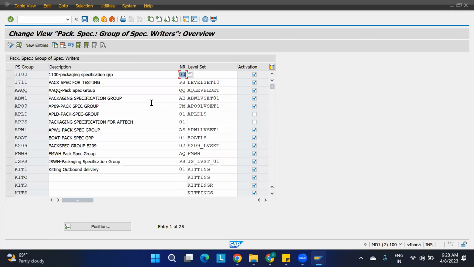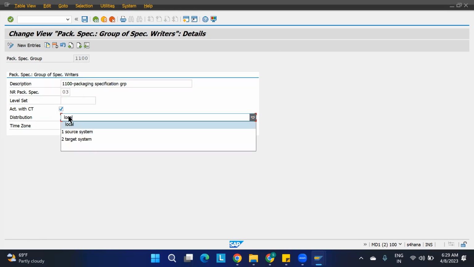Just go back. Distribution is at the local level, and the source system and the target system is there. As I said, this is EWM specific, so I am just creating it at the local system only. Sometimes you will have the TM integration. At that time, if you want to create it at the TM level, we provide the target system or else the source system. Source system means whenever you are using the integration, that time it will be helpful. But as of now, this is local, meaning within this system only it is operating. I'm giving it like that.